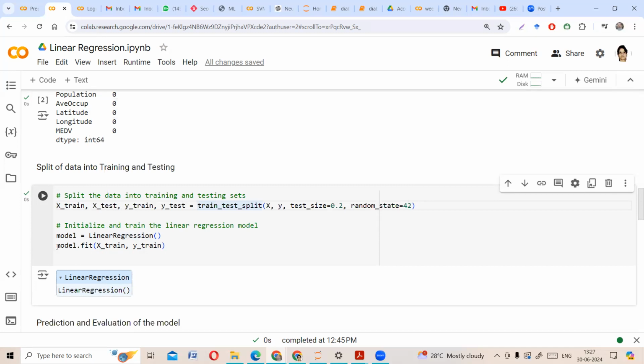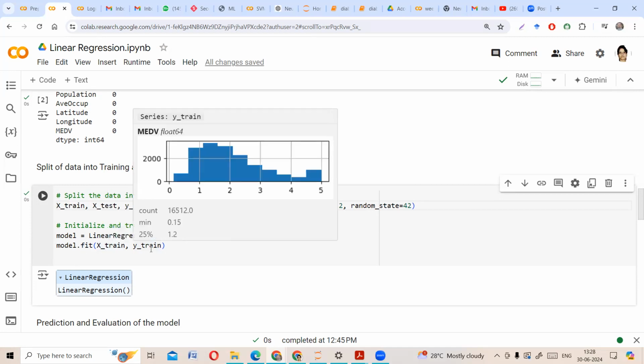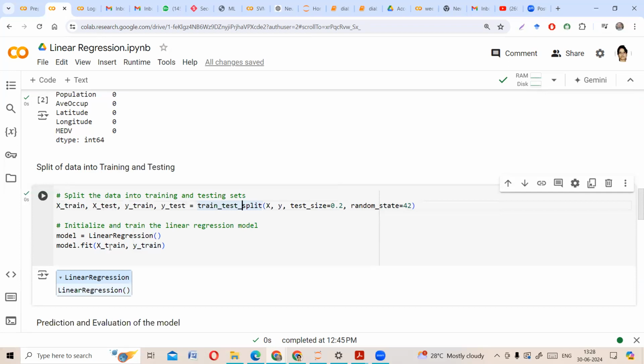Now I want to fit my model. So I'm using model.fit. When I'm using model.fit, what am I giving to the model? During training, I have to give input features as well as the target, because in training I have to give both for the model to learn. The model has to learn what the outcome could be. So I have to give the input as well as the target features.